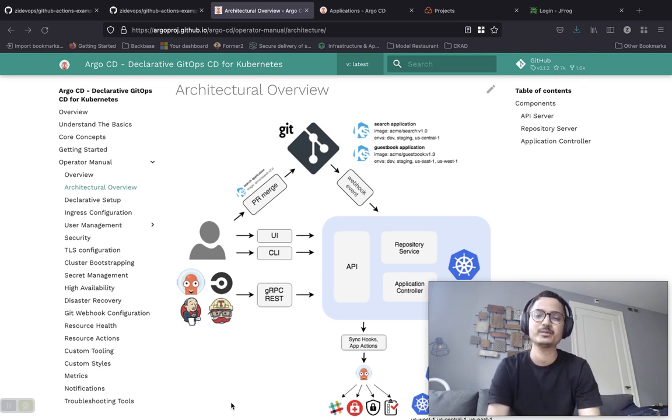We have already spoken about GitOps in the Tamil Cloud channel as one video. So if you want to know the basics of GitOps, please go ahead and take a look at the Tamil Cloud channel's video for GitOps. And in this video, we are going to specifically take a look at Argo CD.